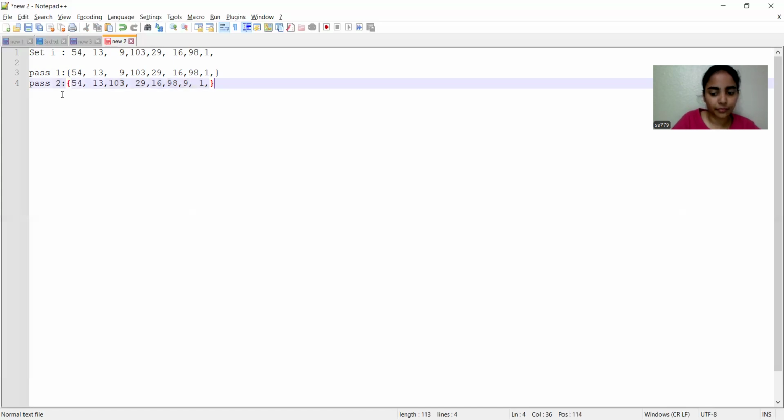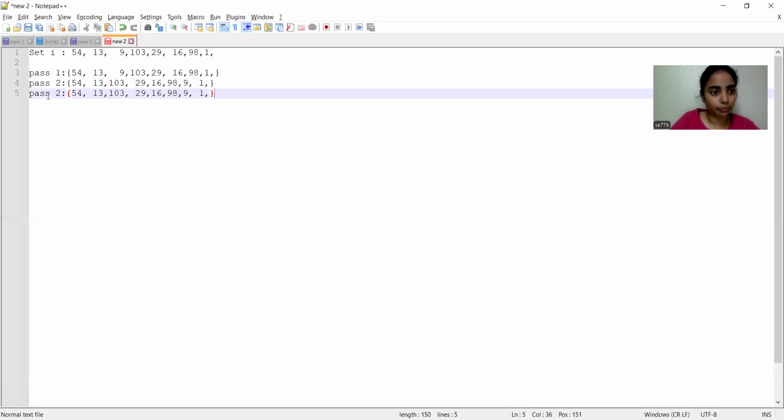And if I come to pass 3, here, if I compare 54 and 13, this is good because 13 is smaller than 54. And if I compare 39, 103, 13 is smaller than 103. So it should be swapped. And if I see 39, 29, 13 is smaller than 29. So again, I should swap 13 with 29.